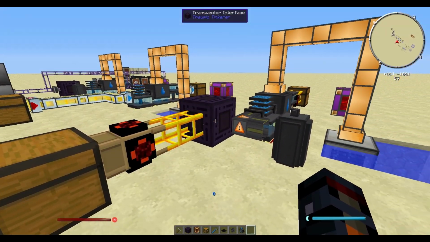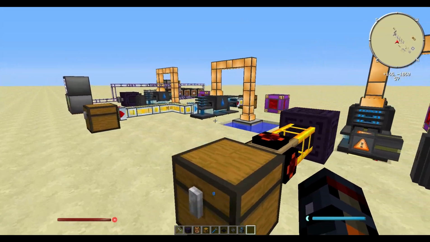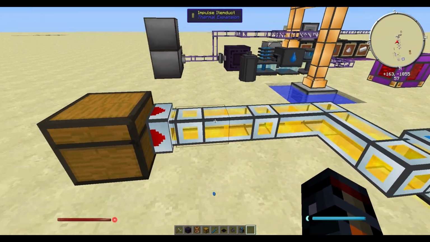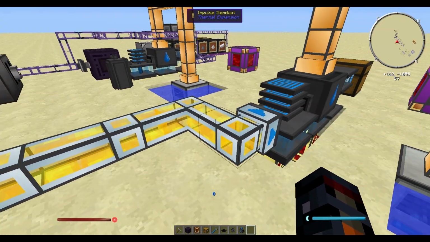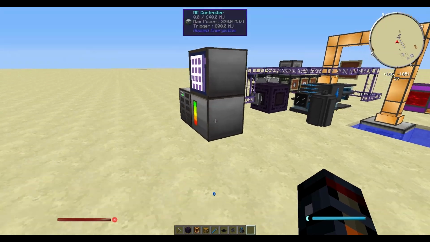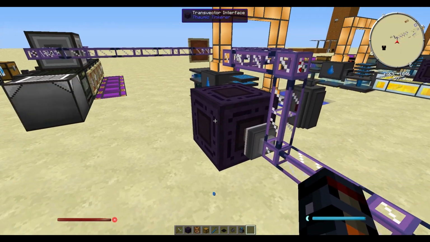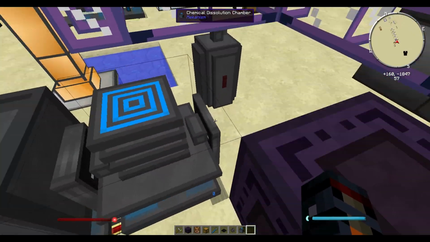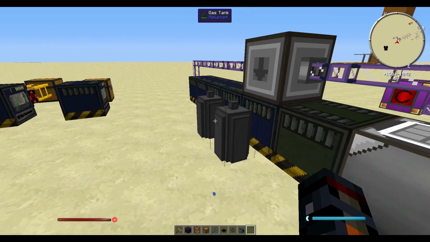buildcraft pipes. You see the transfactor interface, but you don't necessarily have to use them. Here I use none, no transfactor interface, together with these Thermal Expansion item ducts. And my favorite, Applied Energistics, using an export bus and a transfactor interface, but I could as well place it here. And an input bus on the chemical crystallizer.